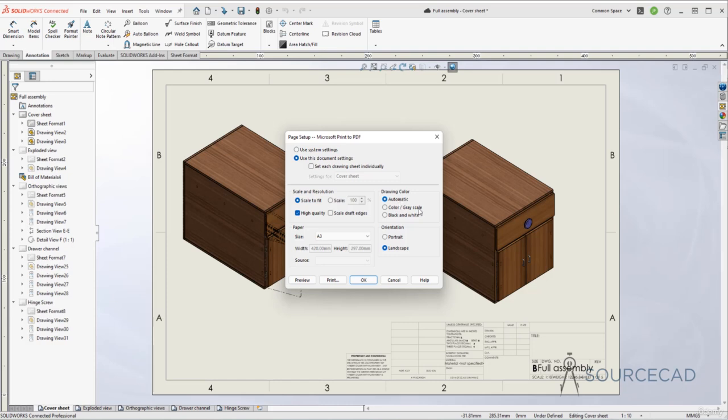If you want to use the grayscale where the color is plotted with respect to its intensity, select this, and black and white will plot your drawing completely in black and white. Well, let's first plot our drawing with automatic settings so that we get what we see. Then orientation is portrait or landscape. I'll keep landscape because that's how our drawing is. And with that, click OK.